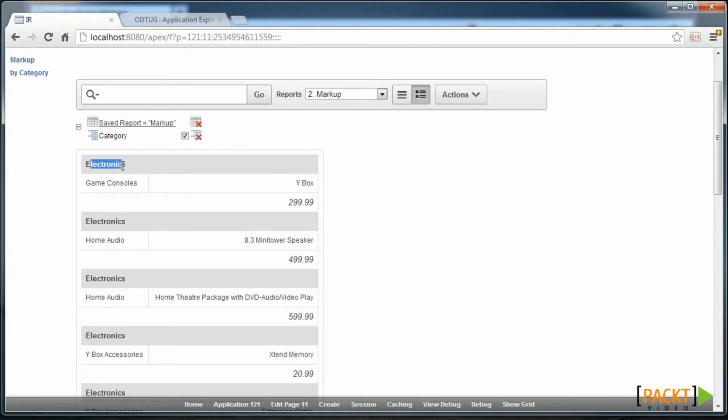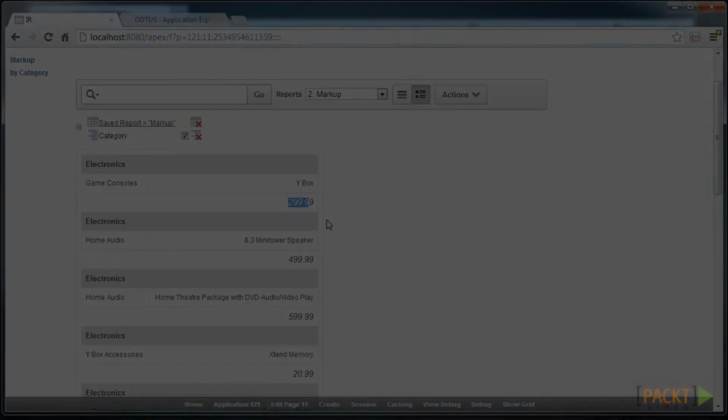So we see our category shaded here, subcategory with our name, and a slightly larger cost in italics. This means that you aren't limited to the standard output you've had for your reports. You can potentially use interactive reports to build pages that don't even look like an interactive report. The next video will look at using BI Publisher.